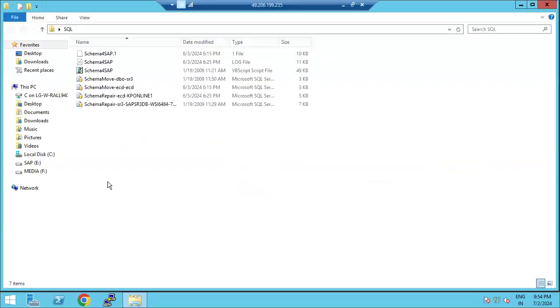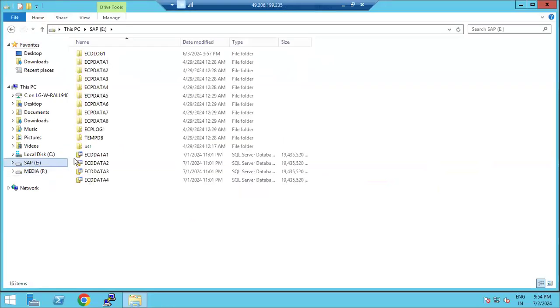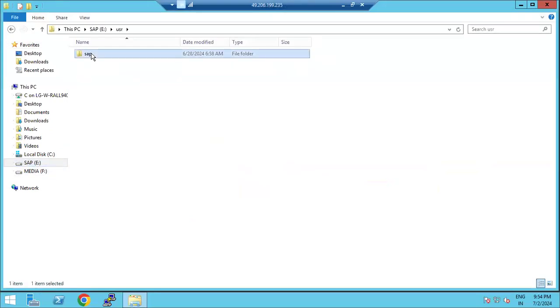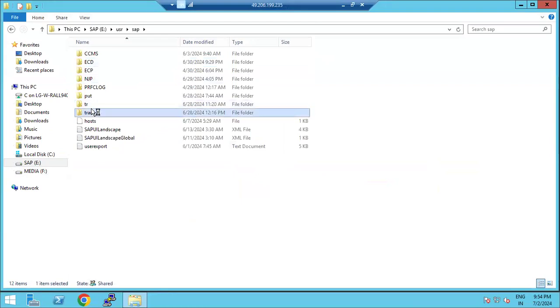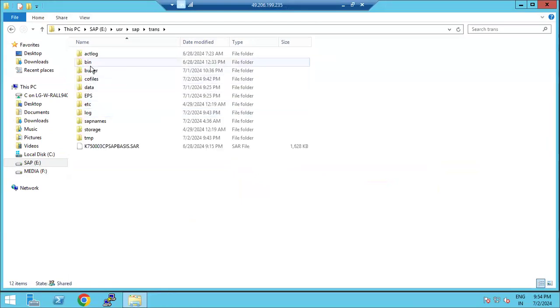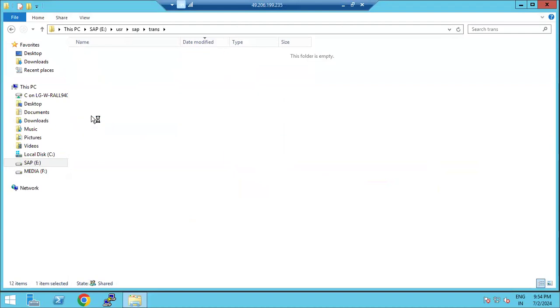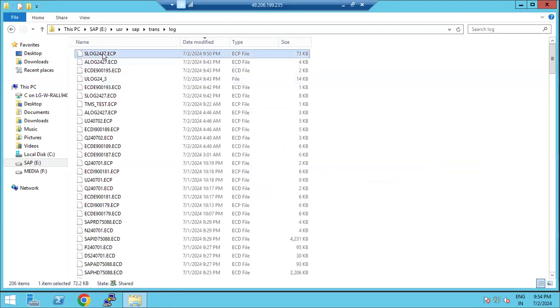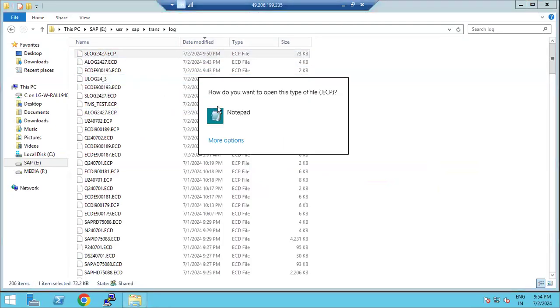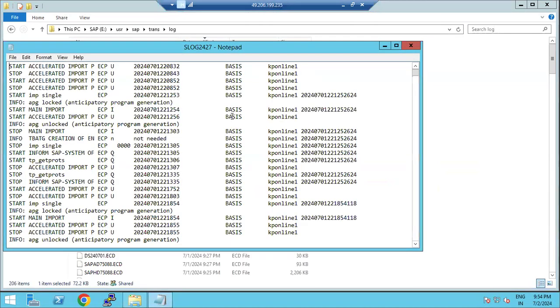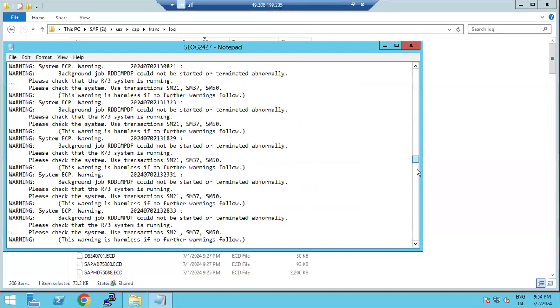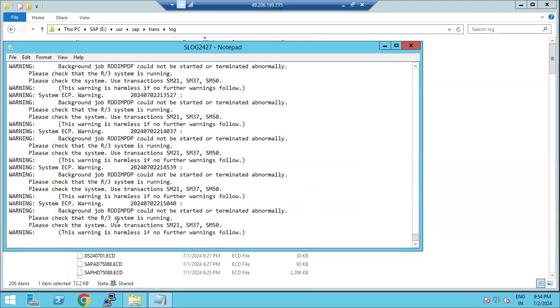So at the OS level, under the trans directory, we need to check whether these things are getting updated or not: bin, buffer, CoFiles, data files, and the log folder. You need to check what is getting updated. Each and everything will be written into the log file here. If you open the log file, it will clearly display all the information about why it is running for a long time.